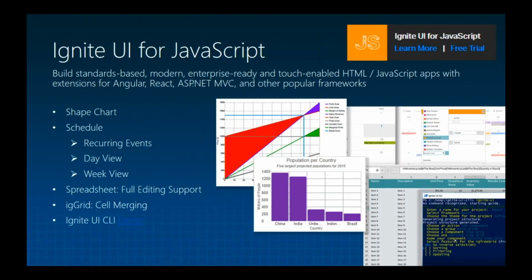So Ignite UI for JavaScript is the jQuery-based, enterprise-ready, touch-enabled HTML JavaScript application components, so it includes the data grid, chart, schedule, spreadsheet, very rich features. It works well with desktop browsers, not only IE but also Chrome and Firefox. So if your primary target is still desktop applications, and you want to have rich UI controls, probably Ignite UI for JavaScript is the one you want to take a look at.